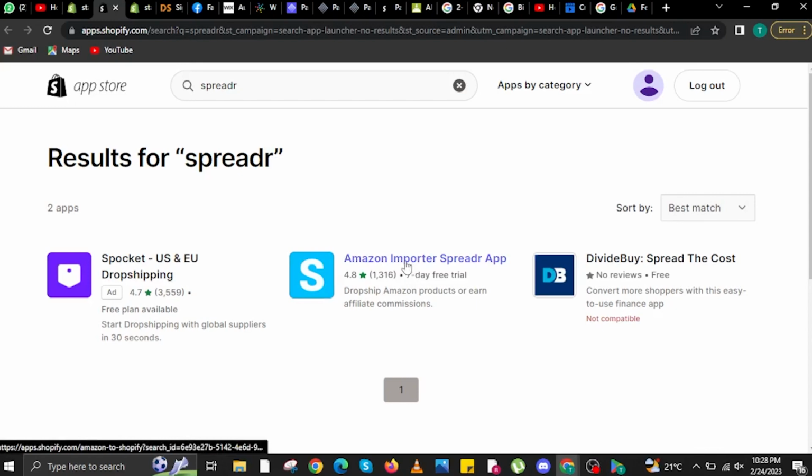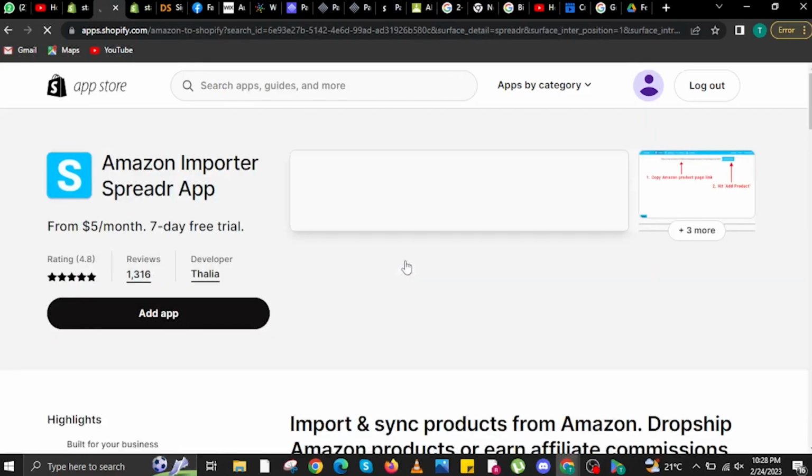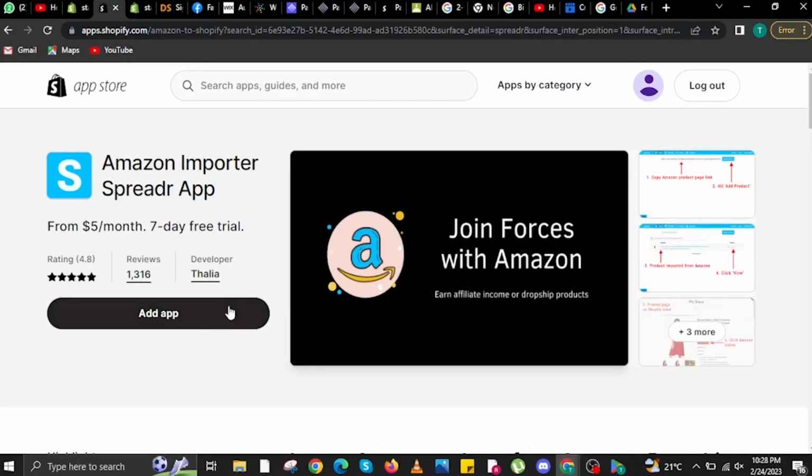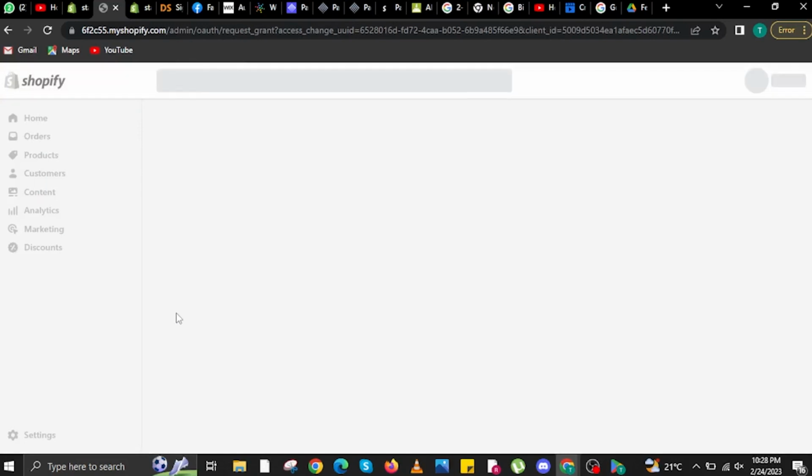Once you are here, look for Amazon Importer Spreader app. Tap on it. Once you are here, you will see a button that says Add App. Just tap on the black button this time. Once you tap on it, you will need to wait for the website to finish fully loading.